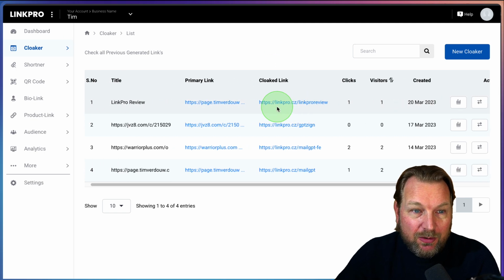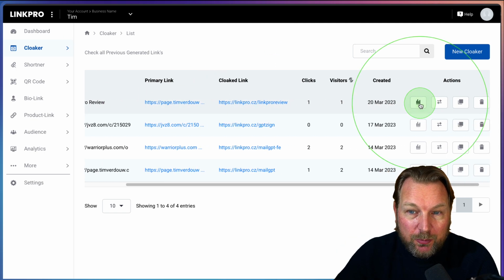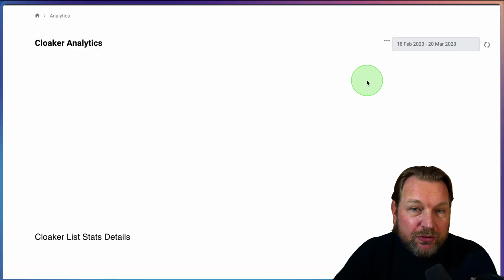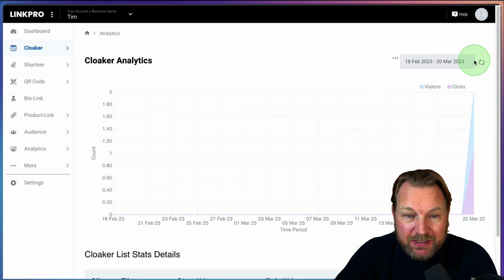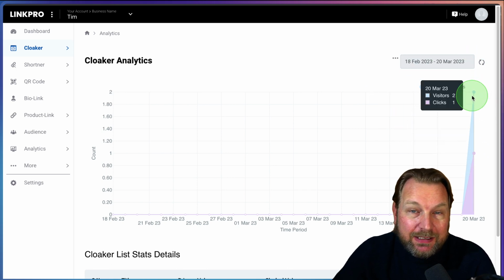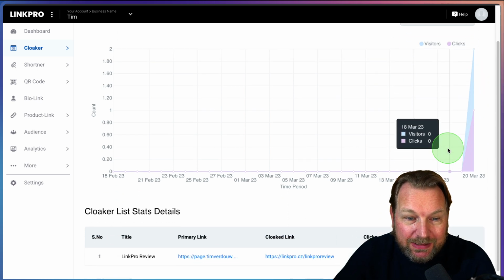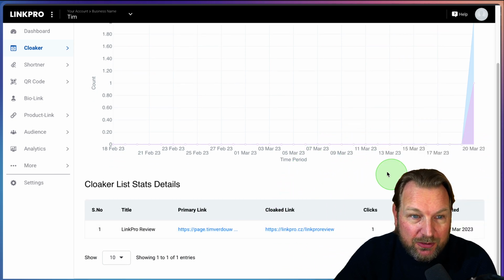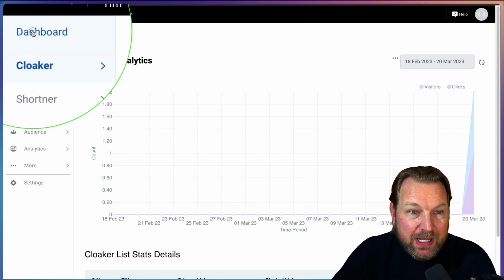Now, inside of your account, you can also preview. When I click on these details, it will show me the stats of this specific link as well. So I can see the analytics of my links in here. I can see how many clicks I get, how many visitors I get when this link has been created. And I can also see that on my dashboard.